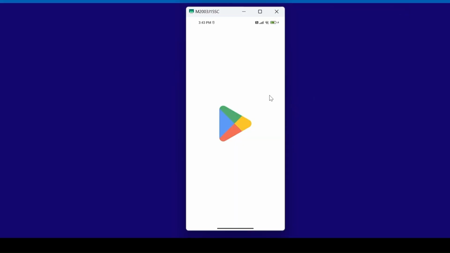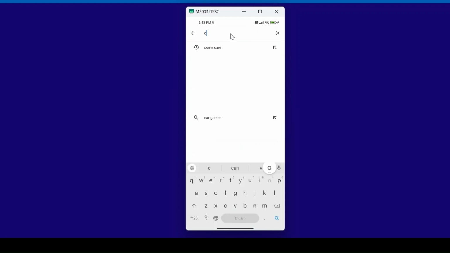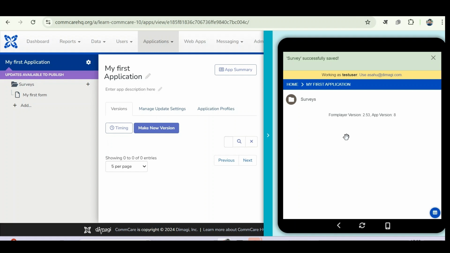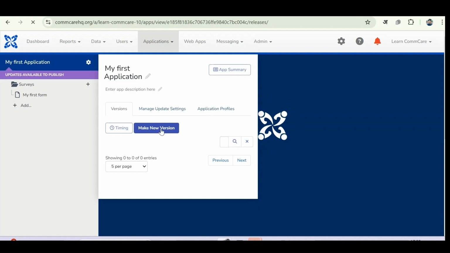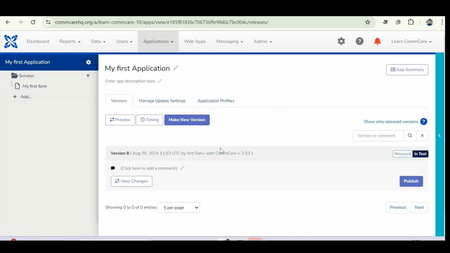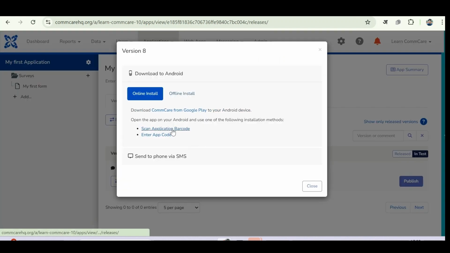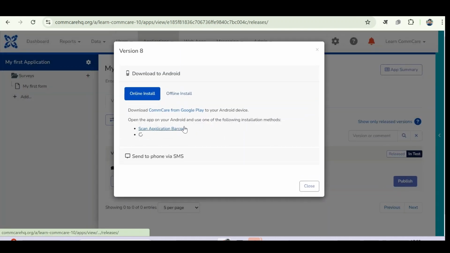We can also install the app on a mobile device, which is pretty straightforward. You just need to install the app on a mobile device for real world testing. You can download the CommCare app from the Google Play Store. Back in CommCare HQ, you need to select your application and then click on make a new version. So if you go and click over here, you will get an option for publishing the new application. Either you can use the barcode to install the application, which is this, or you can also use the application code, which is here, to install the application.